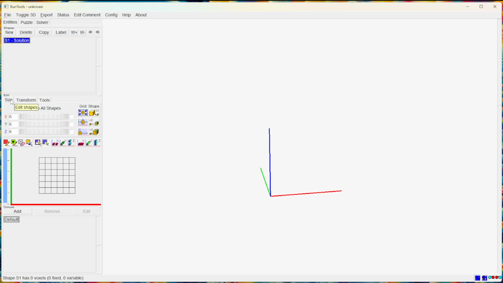Going down, we will have the edit area. And we start with 3 tabs: size, transform, and tools. Most of the time you'll be in the size. Size lets you choose the grid size. Right now it's 6 by 6 by 6. And we can see that down here, 6 across, 6 tall, and then a Z of 6. So we can see how that moves around here.